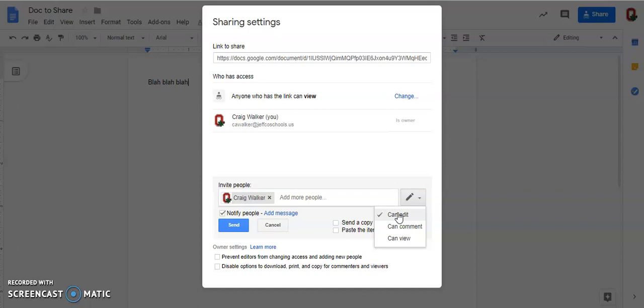So I would like to be able to share with you some information about what I see. So I need to have editing rights. So just make sure that you add me under can edit. You can have everyone else be under the anyone with the link can view. Okay, so hopefully that makes sense.